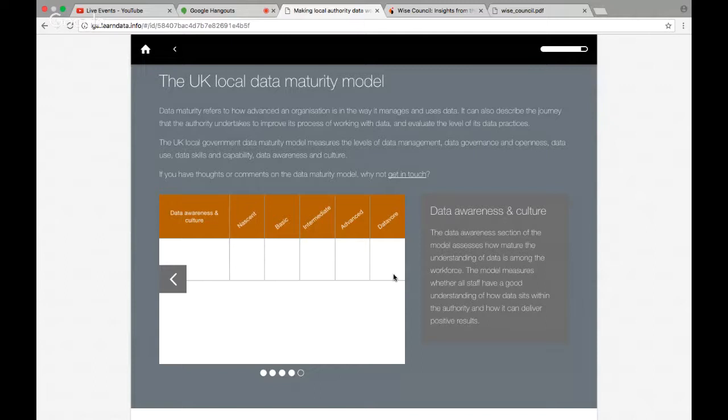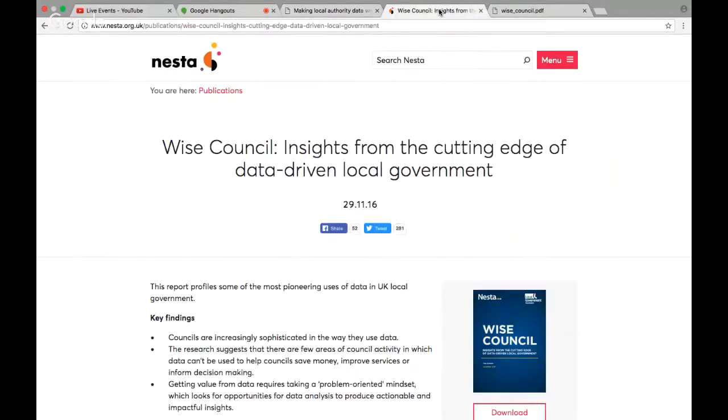Sure. So I'd seen this before it came up in the module. I'm just going to switch tabs in my browser. This came through from a report that Nesta wrote called Wise Counsel: Insights from the Cutting Edge of Data-Driven Local Government, which is a lovely, short, snappy title. But it's a good descriptive one.